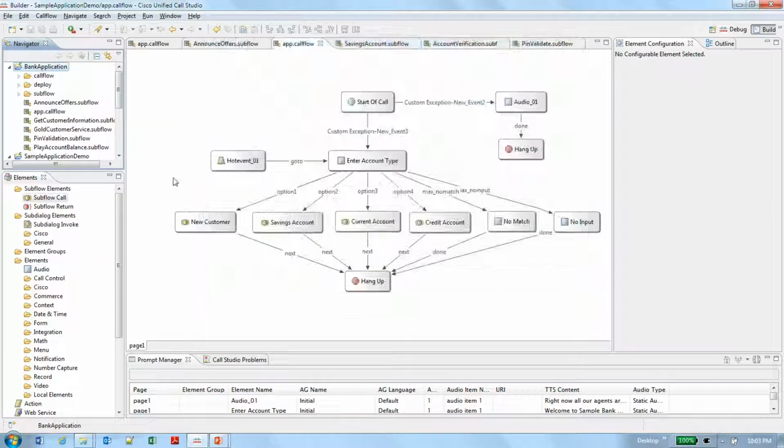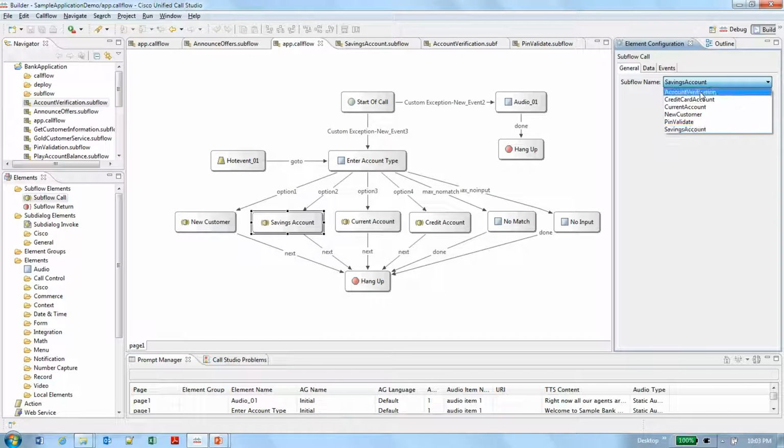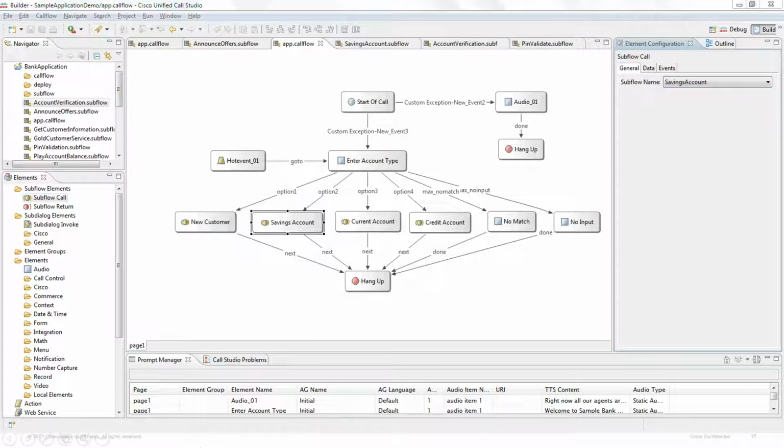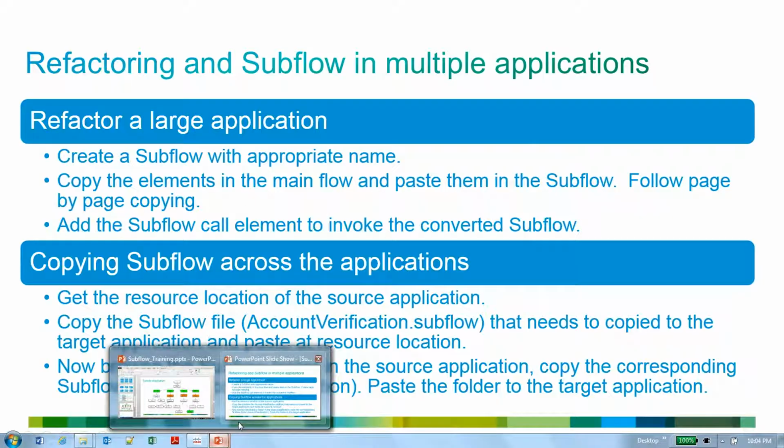So this was our target application, that is bank application. Let us refresh this. You see that account verification.subflow is reflected here, and I can choose any of these and see that it is also reflected here. See here, the account verification subflow is reflected. That is about copying a subflow from one application to another application.